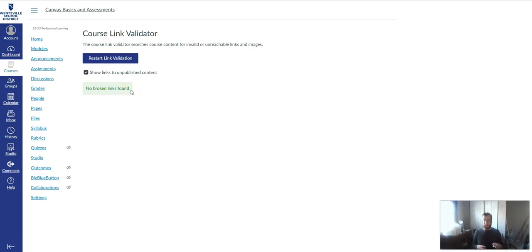Now, this is only checking things within Canvas itself. So if you have a Google Doc assignment embedded within your course and there are links within that Google Doc, it's not going to check those. It's only going to check the things, maybe you have something in the directions on the Canvas assignment part that's linked there. If there were broken links, it would list them down here so you can click on them, go to them, and see, is this actually broken? And then you know where to go and what needs to be fixed and all of that good stuff. So that is settings within Canvas.